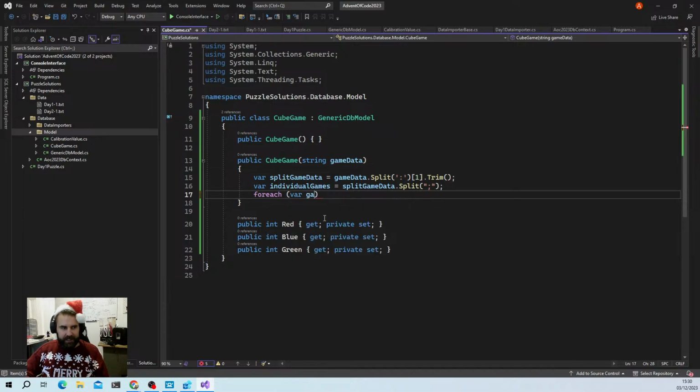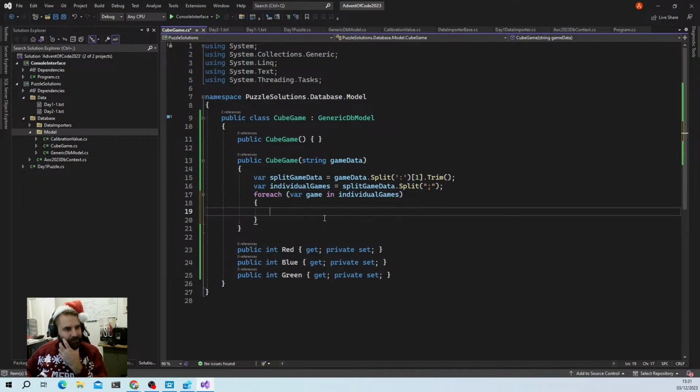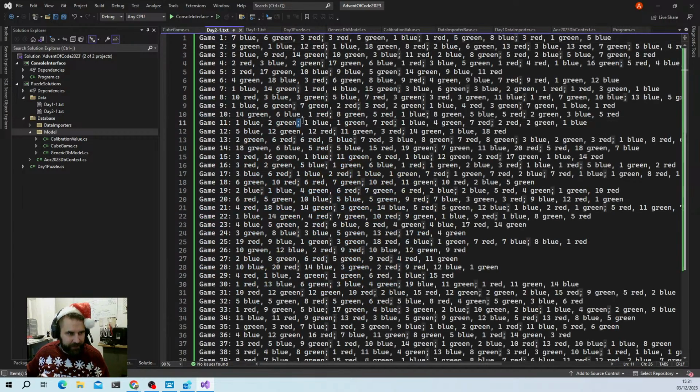For each var game in individualGames, we are going to say var game equals game.Split, and then we're going to split on the semicolon. So game, I guess we're going to say game.Trim.Split, just in case. I feel like there's a lot of weird white space rocking around in these, like semicolon space 1 blue, comma space.